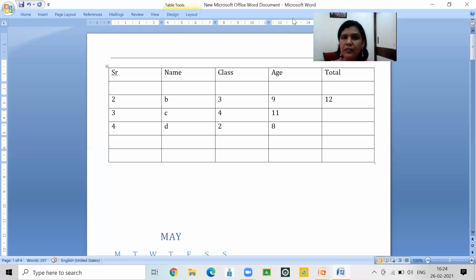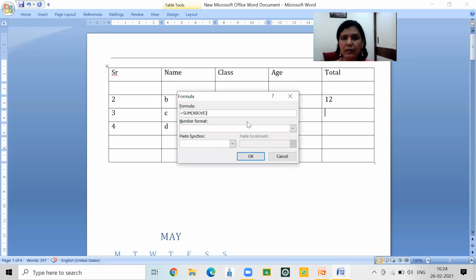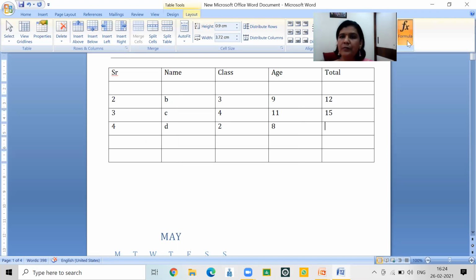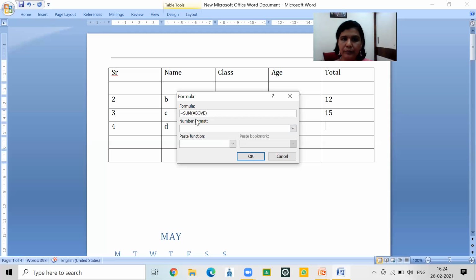Now for this we'll again repeat the same thing. Layout, Formula. Now I have two options, either above, because a number is there just above that cell, but I want left here, so I am mentioning left and clicking on Enter. Same here. Friends, manually putting equal to will not help. You will have to go to Layout and from there insert the formula.